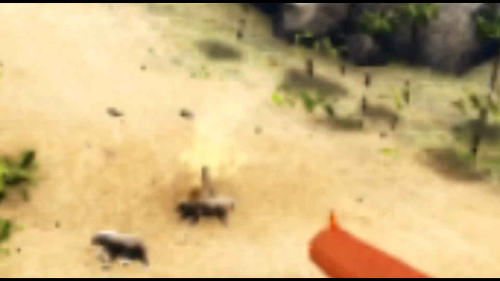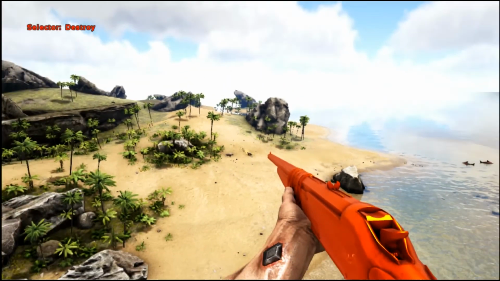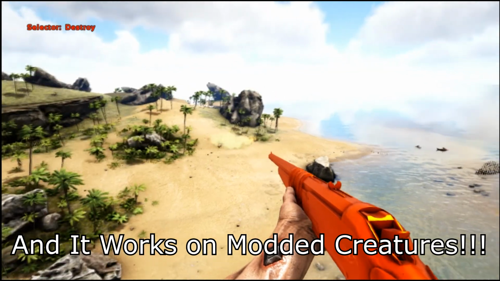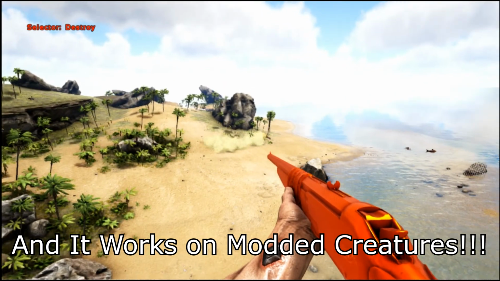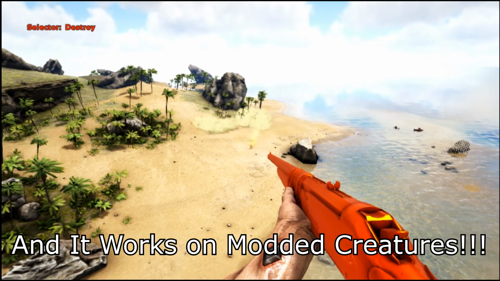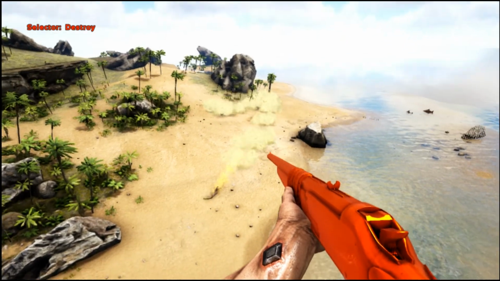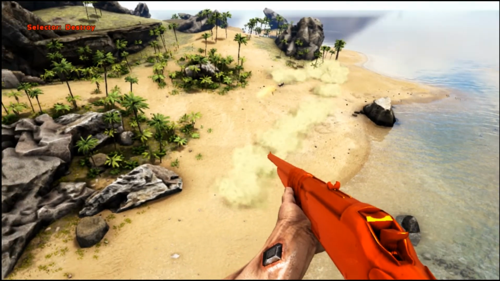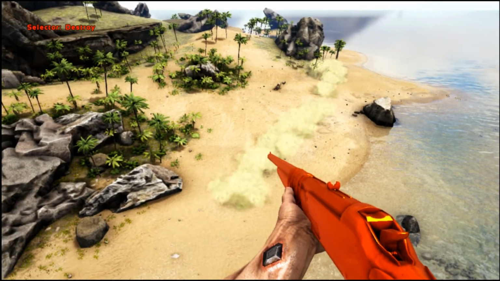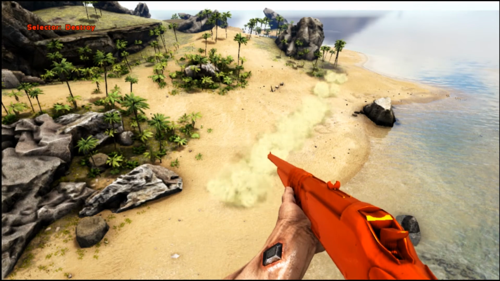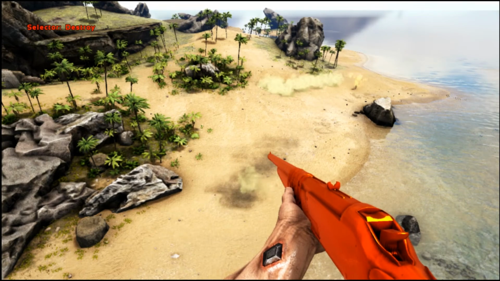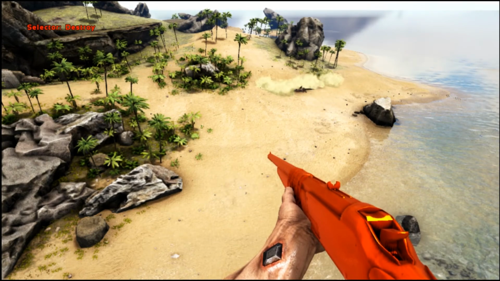Hang on, what's that over there? That's not a creature that spawns on the island. That's not even an official Ark creature. That's a Concavenator from Ark Editions. So yes, this does even work on modded creatures. Pretty much anything, as long as you have it installed, downloaded, or whatever, as long as you have the spawn code and everything you need, you can spawn it on the island, or any map at all.